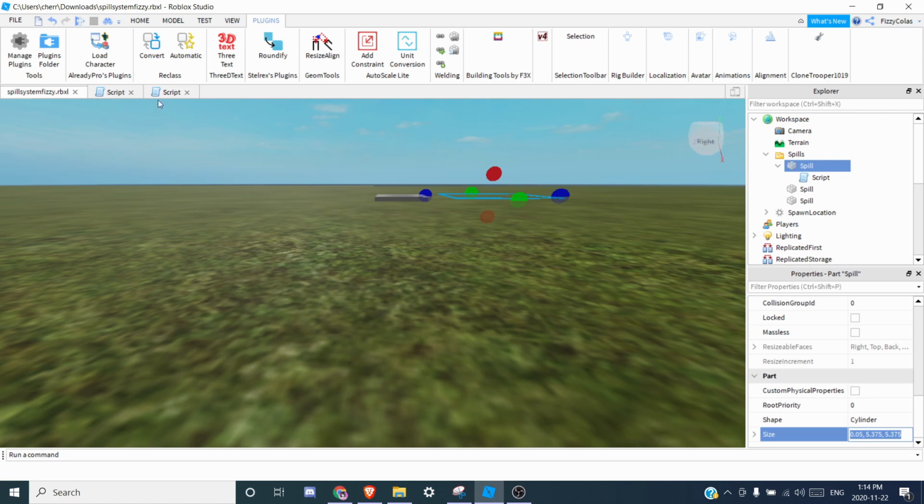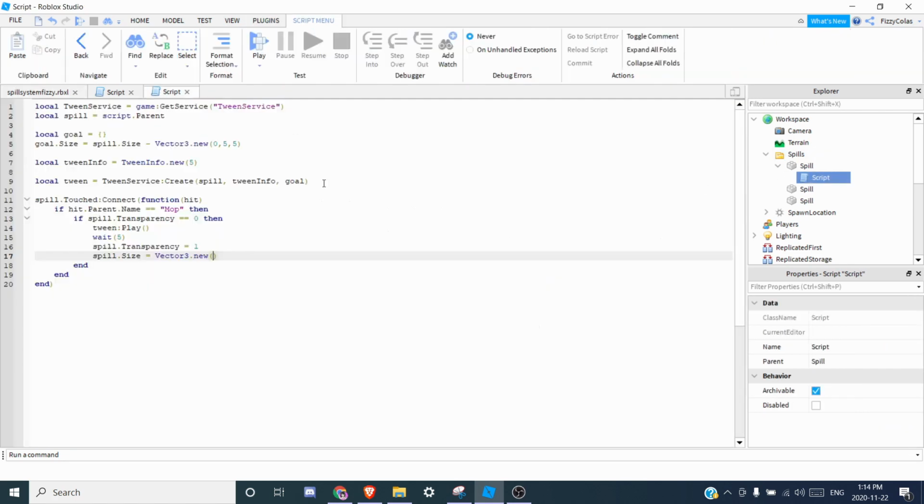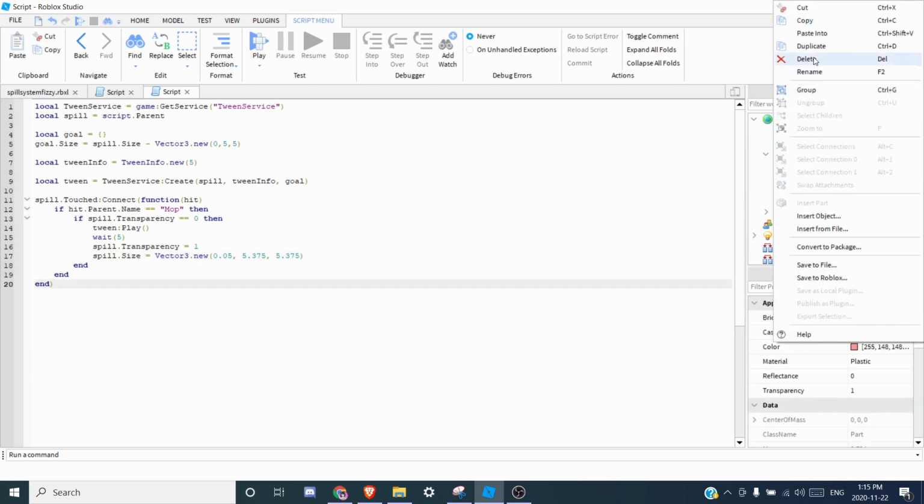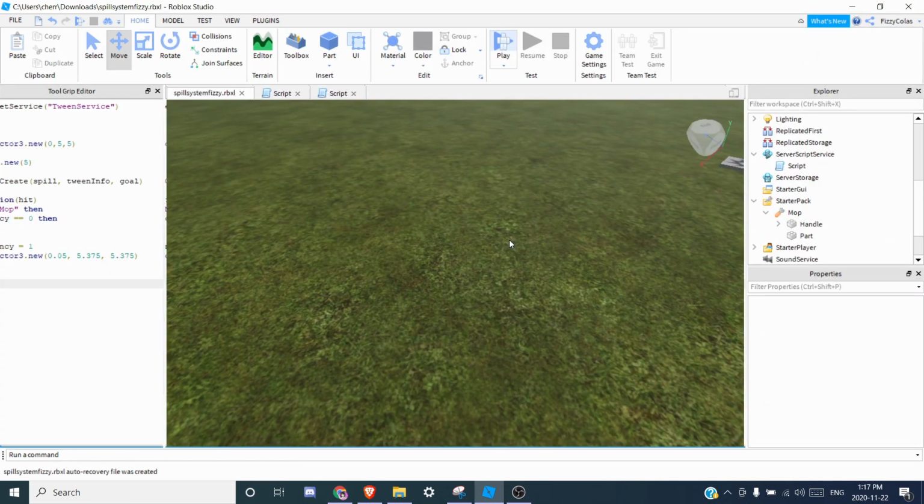So we're just going to find our spill, get the current size here, copy, go to our script, paste it inside here, and then that's all. We're going to copy and paste the script into the other spills. Alright, so let's test.